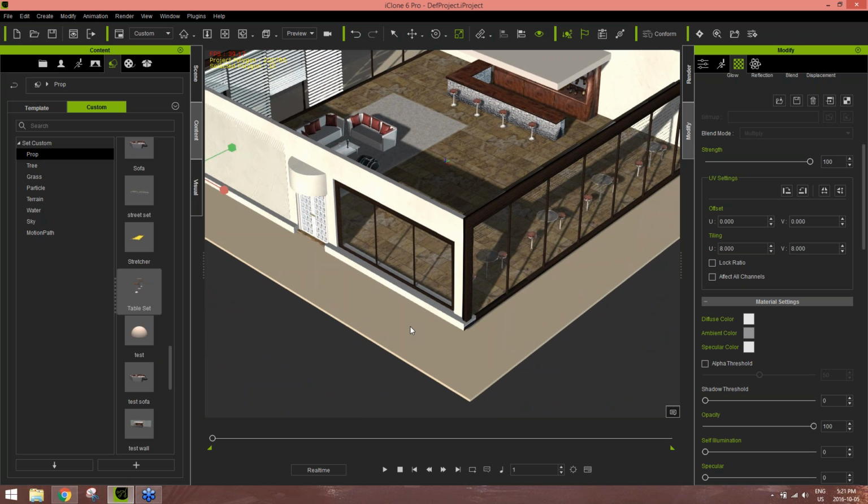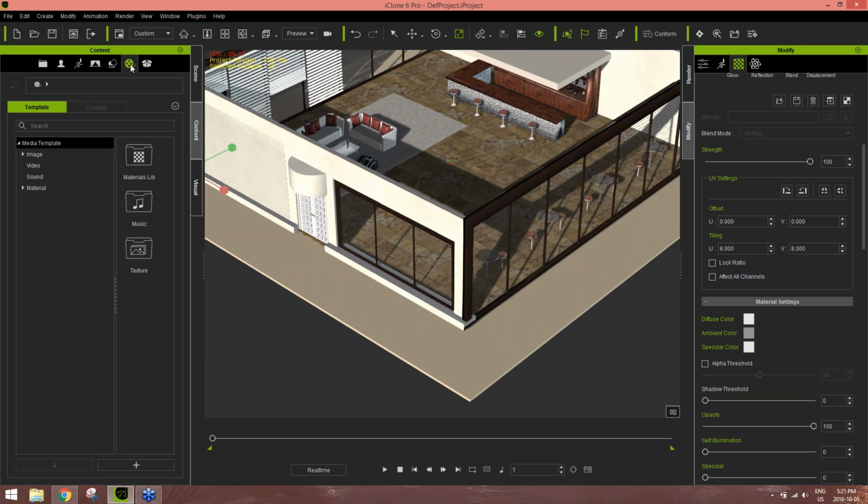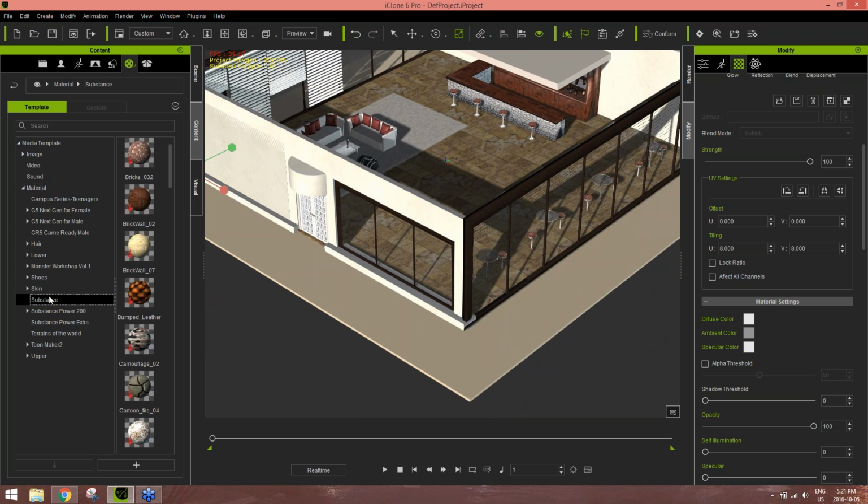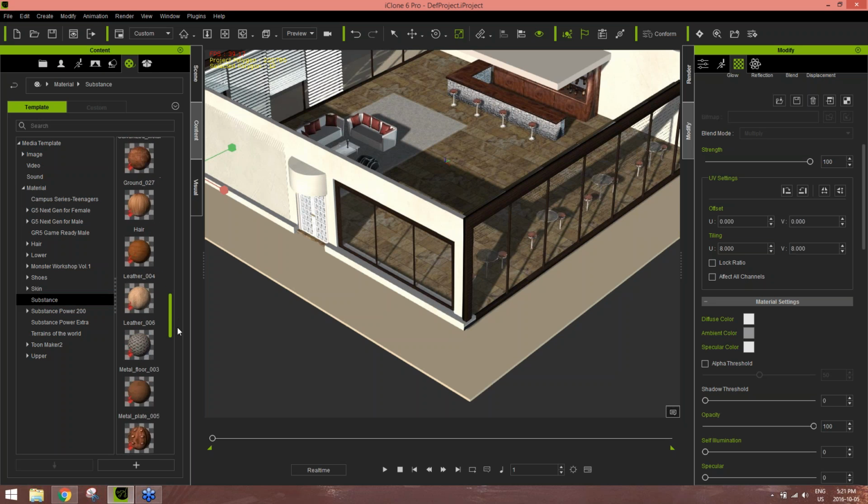But for the patio, I'm going to use a substance texture. These are embedded with iClone. You can find those under Media, under Material, and under Substance. Now, I have this additional Substance Power 200 pack, which I really recommend checking out from the content store. But you have these substances that are embedded with iClone. And there's a wood one, I believe, somewhere down here.